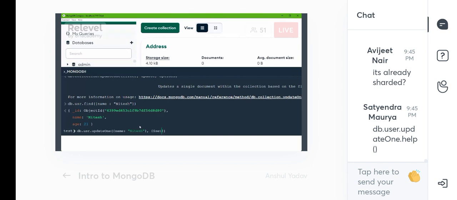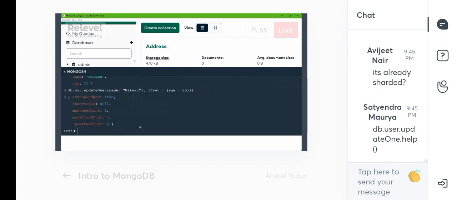This is going to set the value of age to whatever you want. Let's say age I want to set to 25. This is going to set the age of Nitish as 25. If I do this, enter, matched count is 1 and modified count is 1. So now I can again do db.user.find, and you can see that age of Nitish is set to 25.